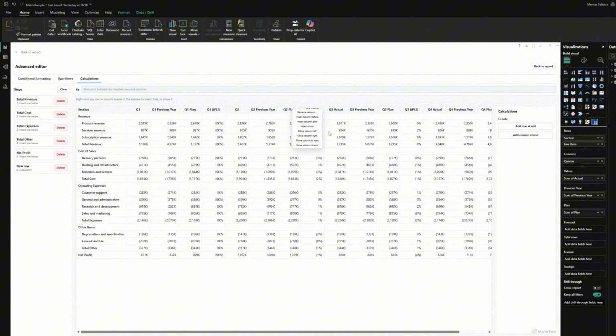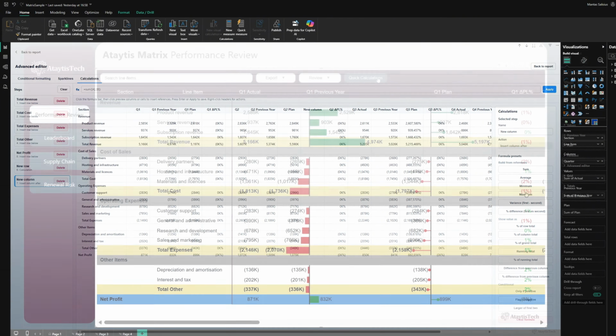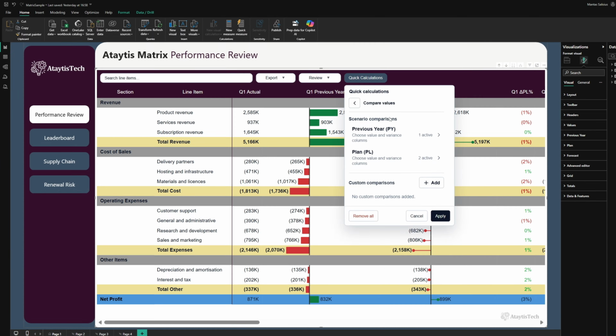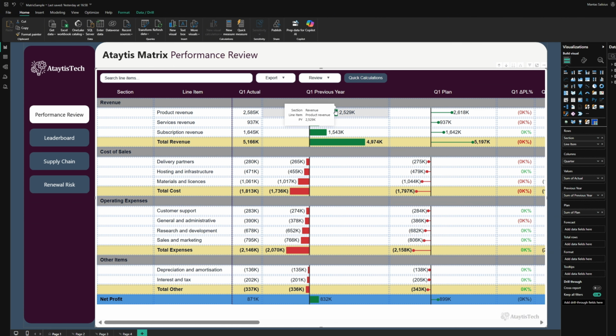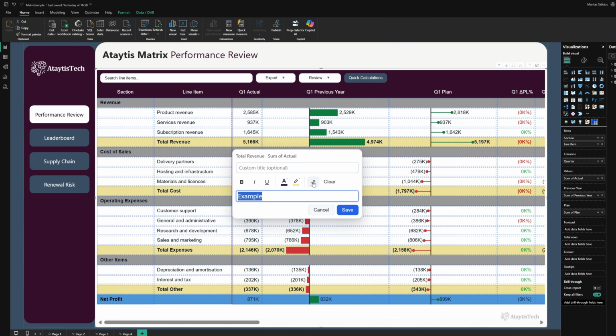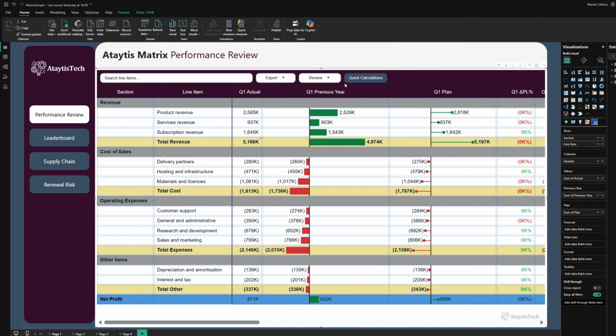This one matrix can be shaped into many different reporting styles, from detailed operational reporting to management reports, KPI tables, and finance style reports. With Ataytis, you can bring the analysis directly into the matrix. You can add comparison columns, variance columns, percentage variance, calculated rows, calculated columns, conditional formatting, and in-cell visuals like bars, pins, dots, and waterfall style displays.